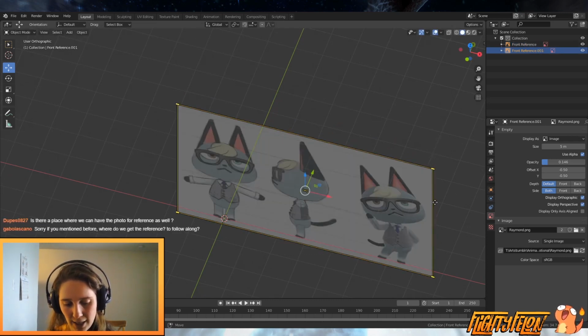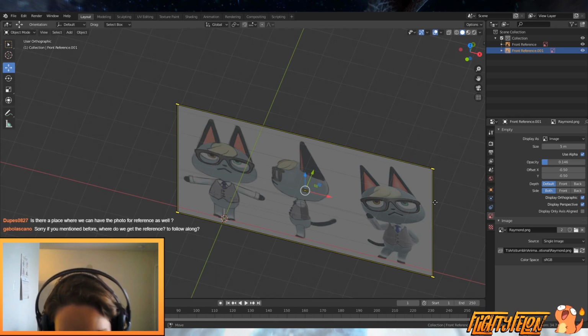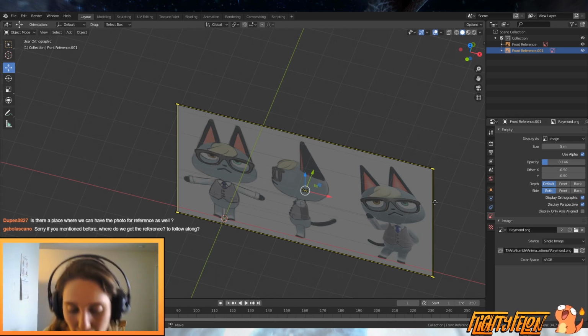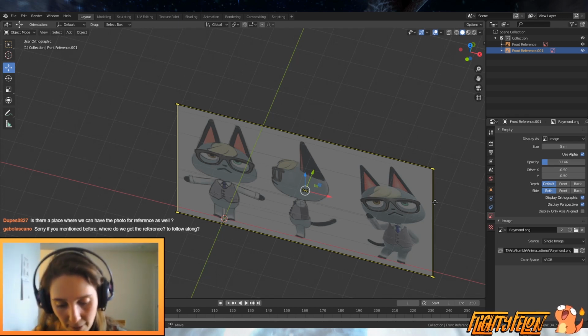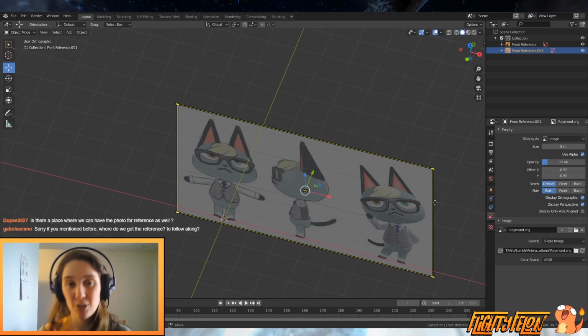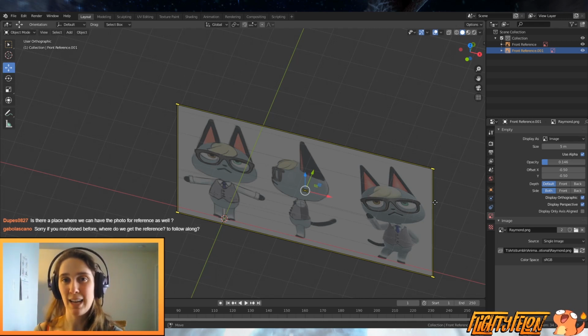And we're going to rotate it 90 degrees. Is there a place where we can have the photo reference? Absolutely. Yeah, you can have this for sure. Where do we get the reference to follow along? Don't follow along while I'm doing this.